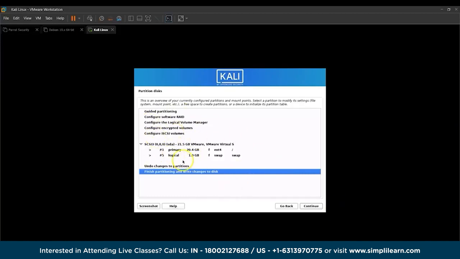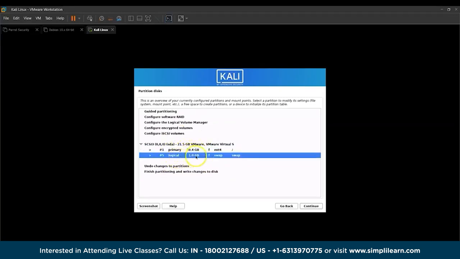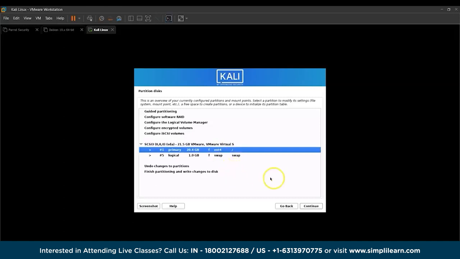This is just an overview of the partition it's going to make. As you can see, it has a primary partition of 20.4 GB and a logical partition of 1 GB used for swap memory. Now these kind of naming can be confusing for people who are not well versed with Linux operating systems or in general virtualization. But for now you can go ahead and press on continue, as this will be fine.